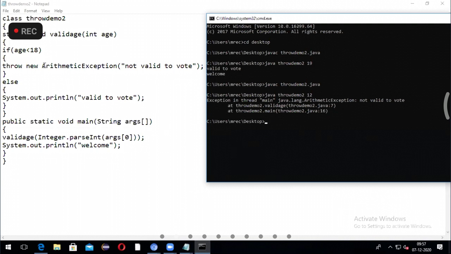Actually, runtime errors like an arithmetic exception can be handled if, for example, a number is divided by 0. But here I am making my own exception condition. In my project, if any person's age is less than 18, I want to raise an exception. So that time I can make my own exception.